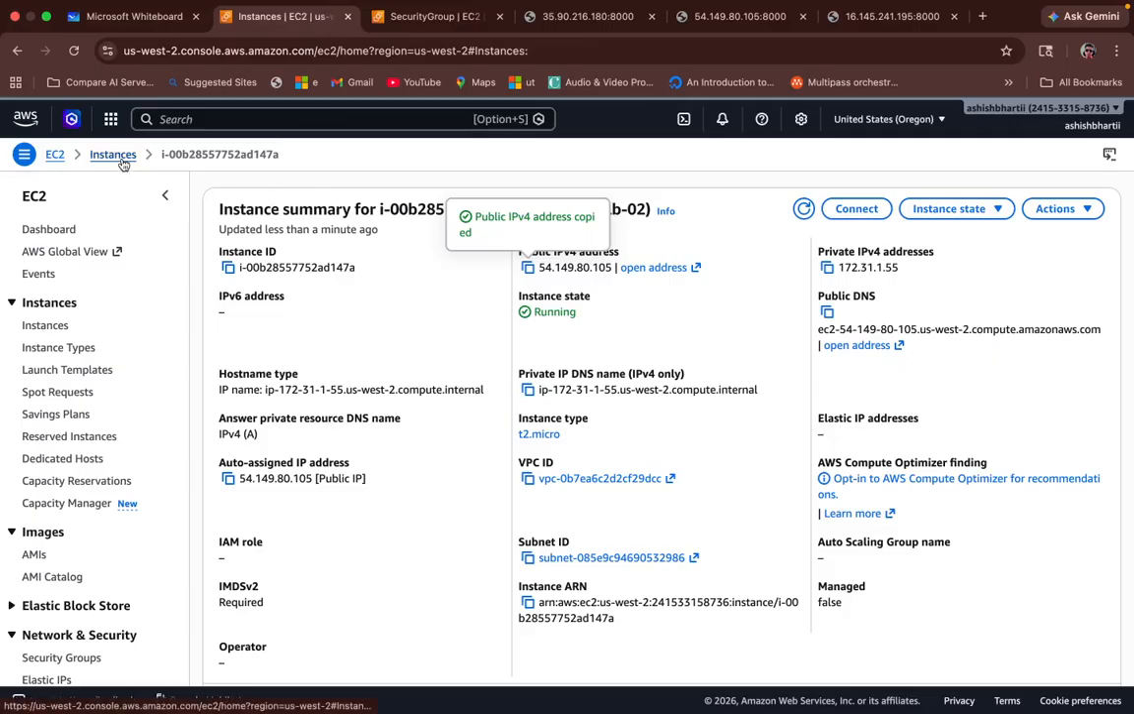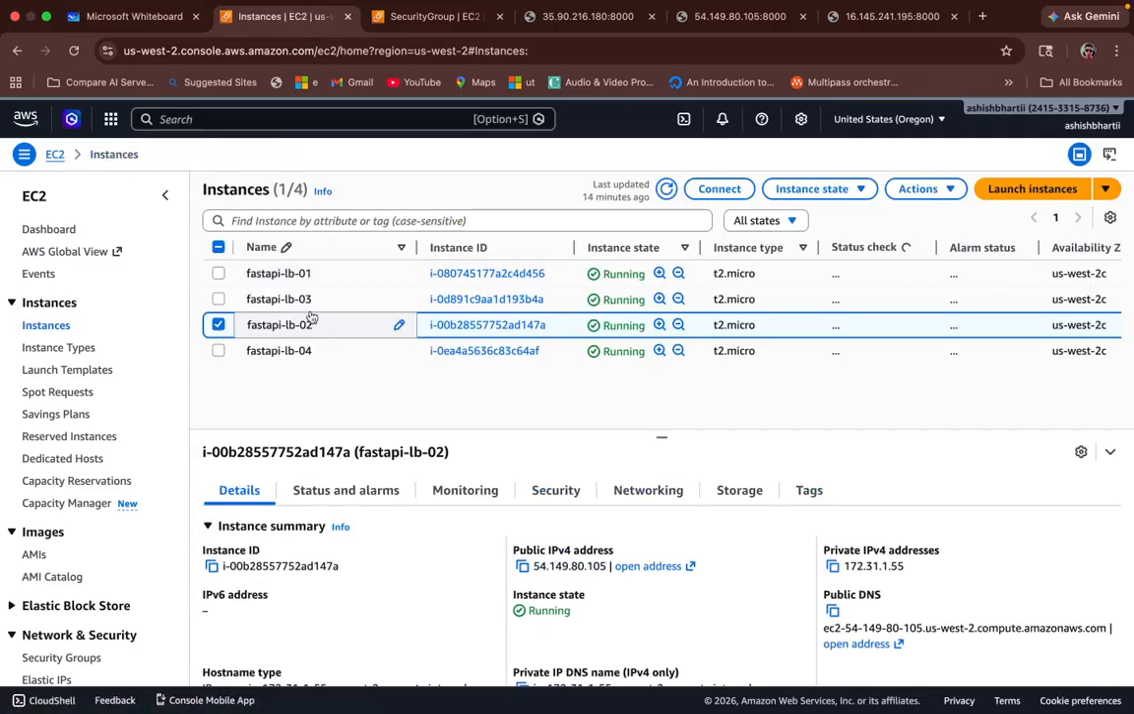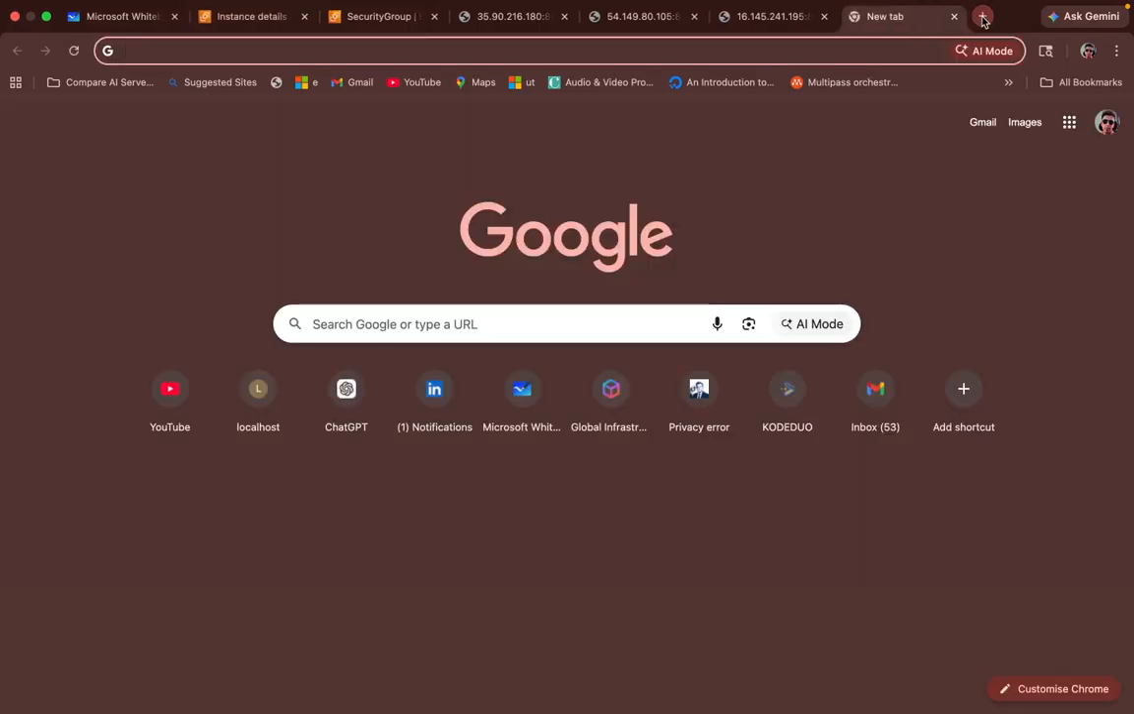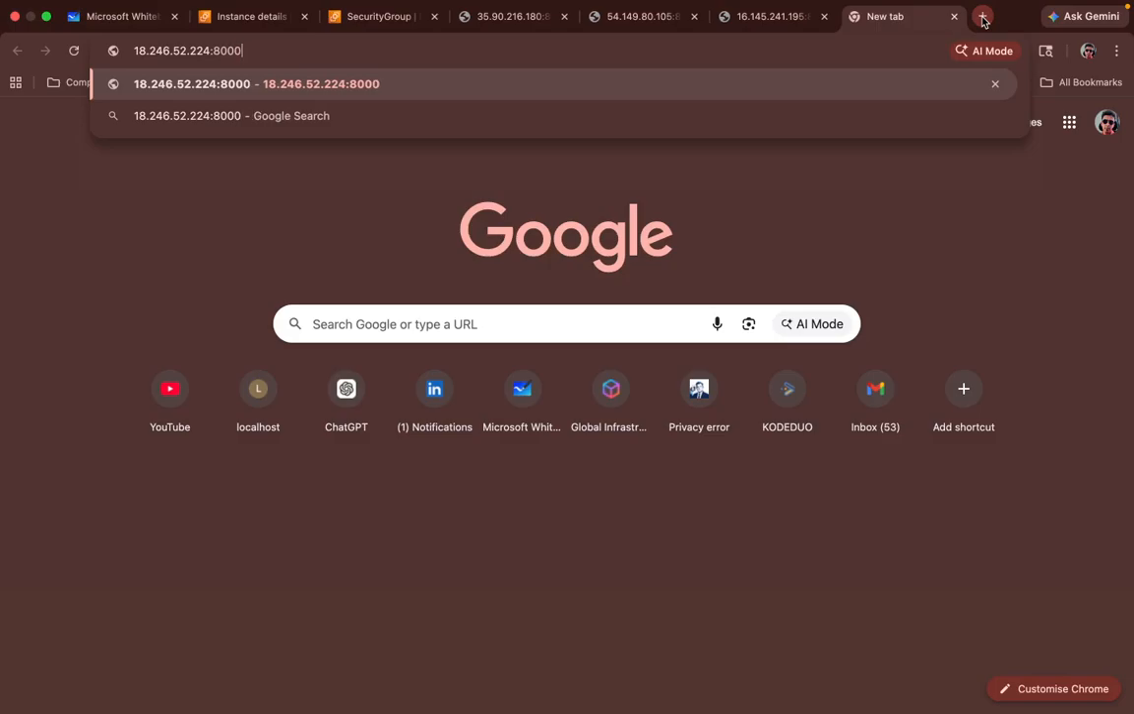Now what we are going to do, we are going to go to server number 3. Let us go to server number 3. Server number 3 is over here. Now let us copy this public IP. Public IP, port is 8000, and done. So all the 4 servers are working. Perfect. So step 1 done.